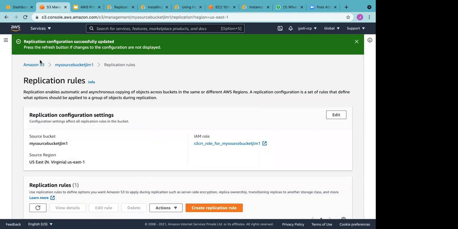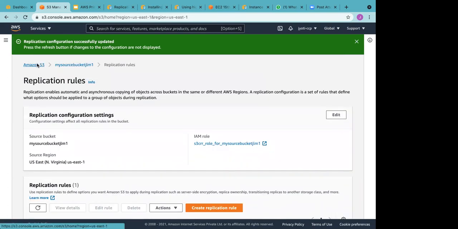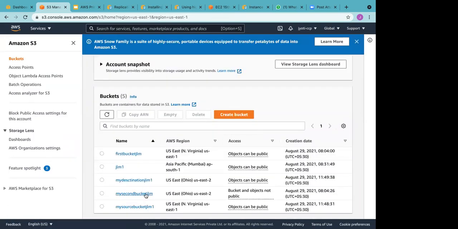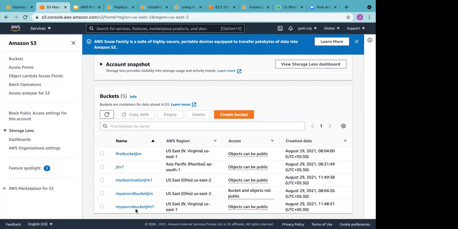So let's go to my source bucket, which has this object, but let's go and see in the destination bucket. Do you see anything? No. But now if I go ahead and add an object to my source bucket, you'll see data getting copied in the destination bucket. Okay, so let's go ahead and do it.